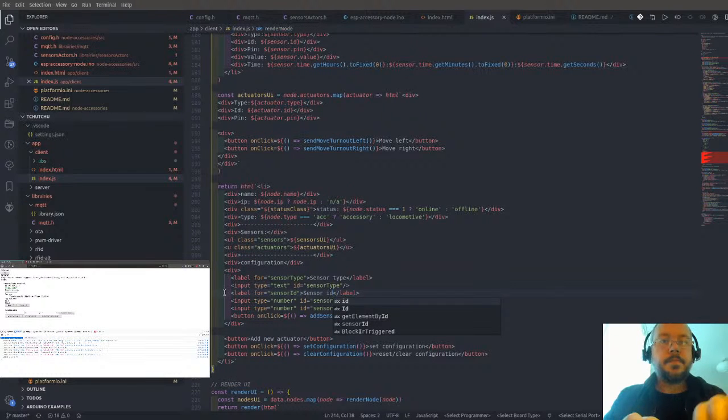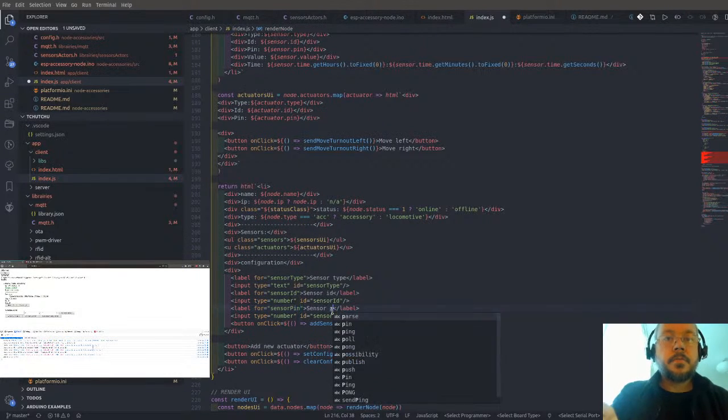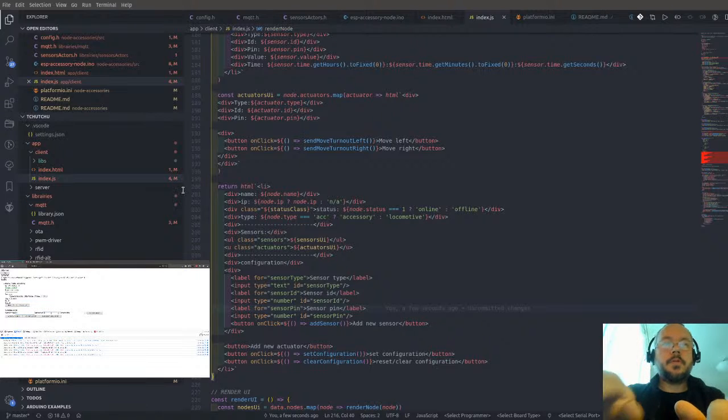So ID and sensor pin. Let's try that one out. So there, still a bit messy, but what's important is what works. We could also set default values because, well, I find that easier than changing everything. So we already have enough for that.